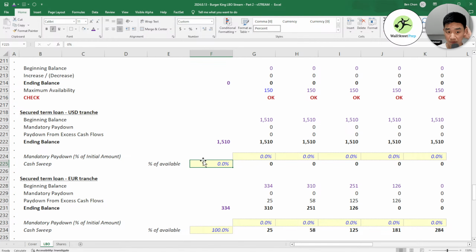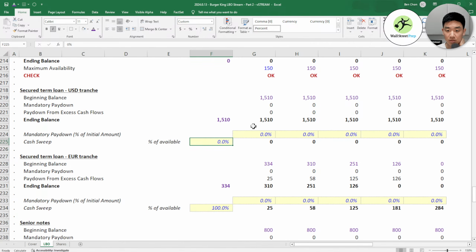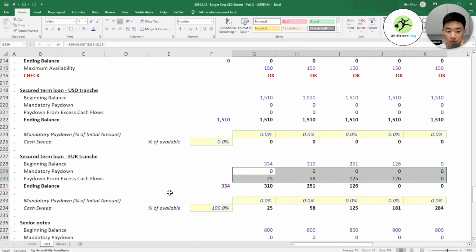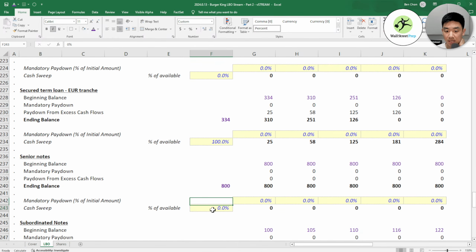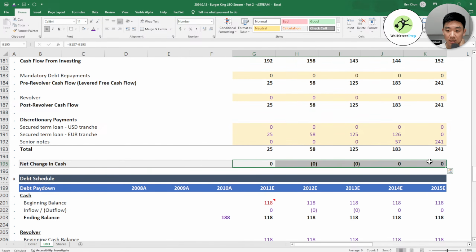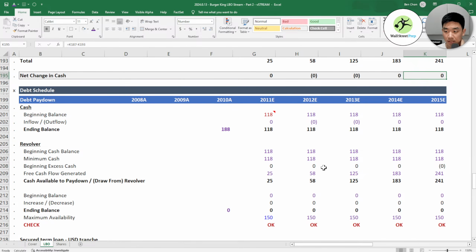So you can see that if you have a cash sweep and you decide, I don't want to pay my USD tranche first, I want to just pay the Euro tranche first, then you put a 0 here, and none of this is being paid. But afterwards, your Euro tranche is 100% being paid next. And then let's say with available cash you want to pay your senior notes, then you can see that all available cash is going there. And while all that happens, your net cash should be 0, basically.